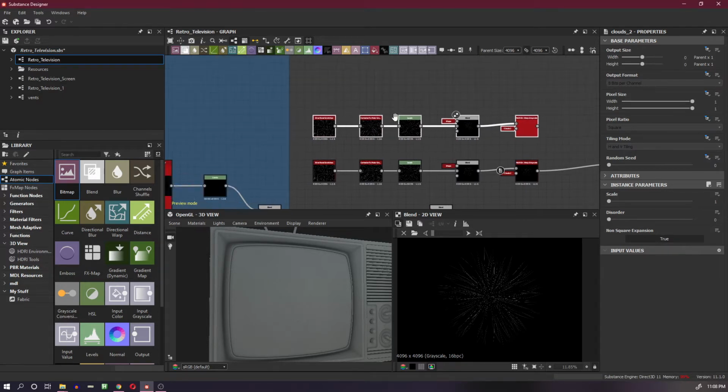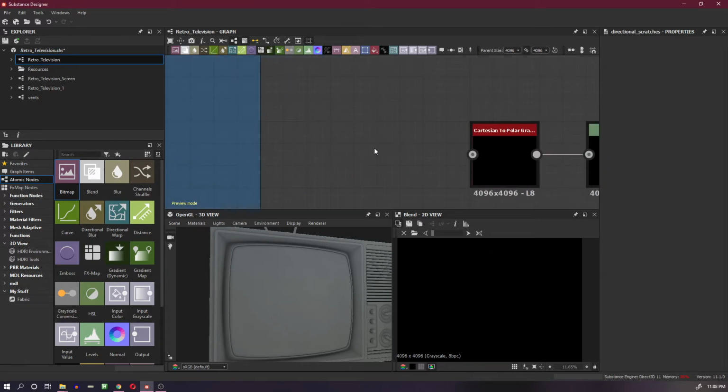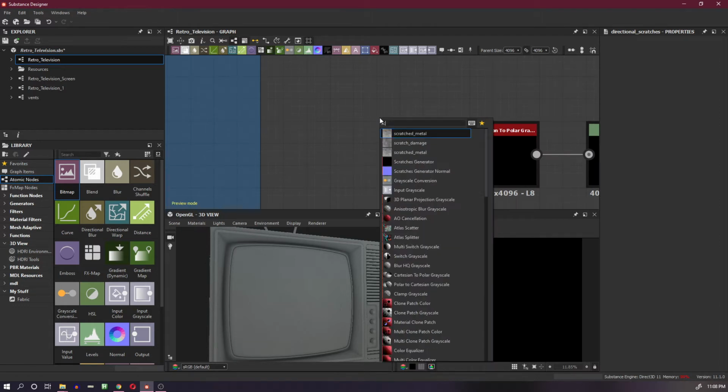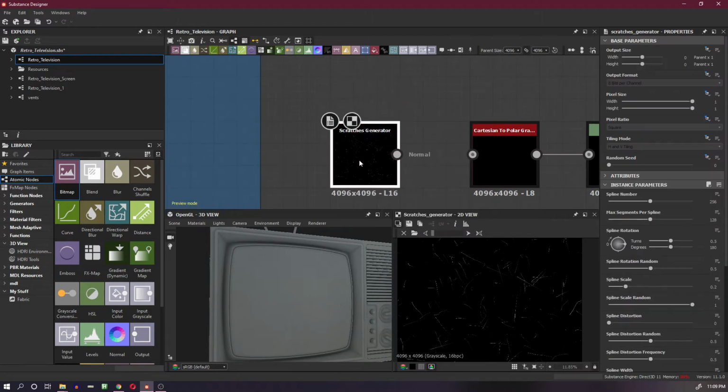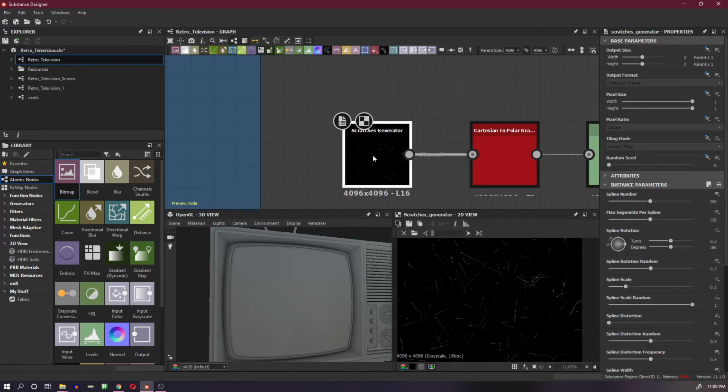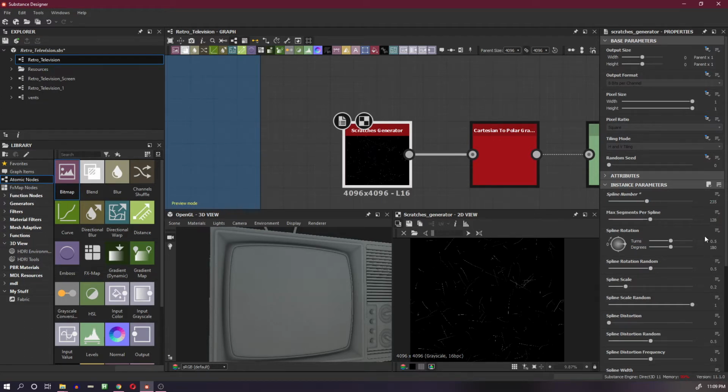Okay. Now what I will do here is that the directional scratches here I will remove from here, and I will use scratches generator instead of directional scratches. Now here in the spline number, I will change the values a little bit here. So trying to get these values here. Let's see what kind of result we are looking for here.